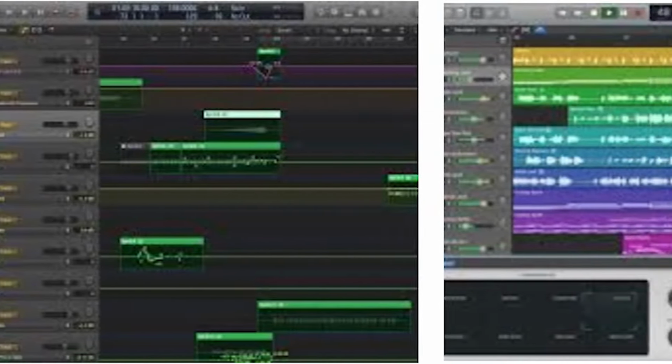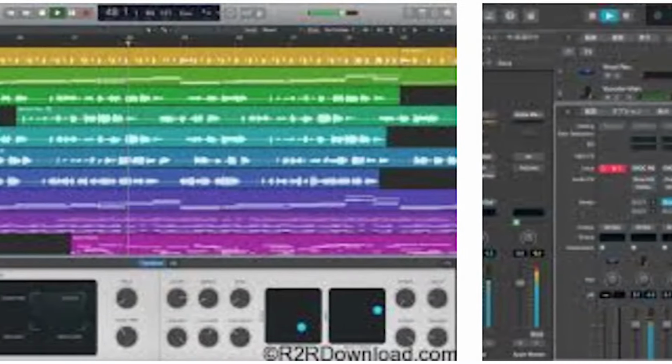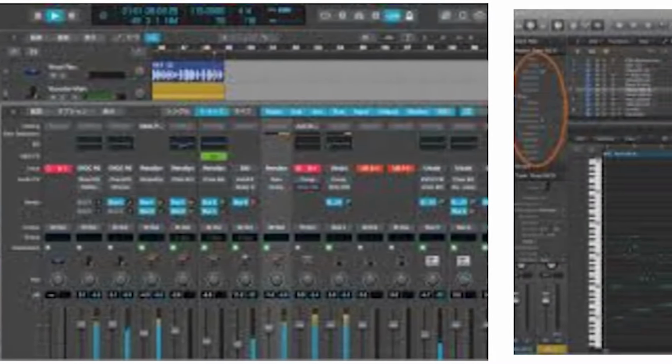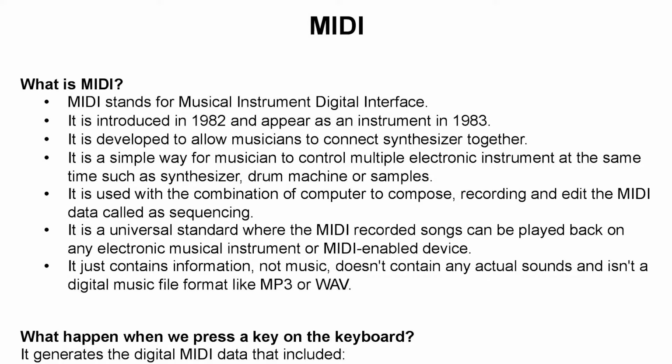So every time you press a key on the keyboard, it sends a signal to Logic Pro, and then Logic Pro will identify and record the signal and send it back again to the keyboard. That's why you can hear the sounds again. One thing about MIDI, this is just information, it's not music.